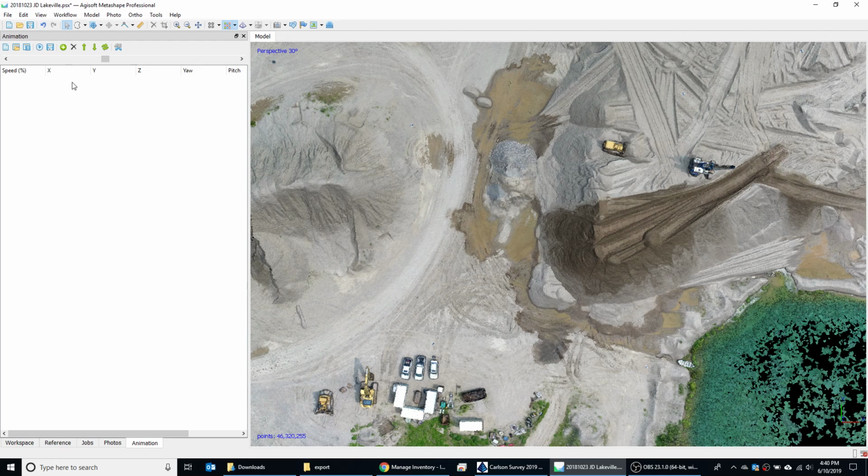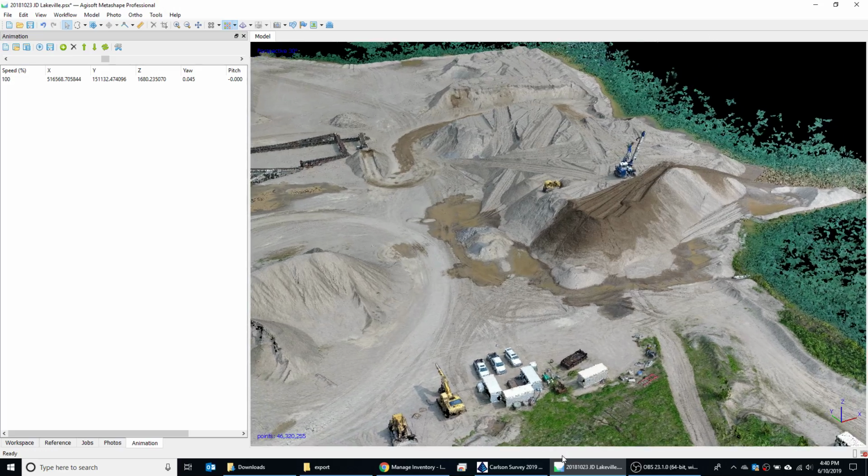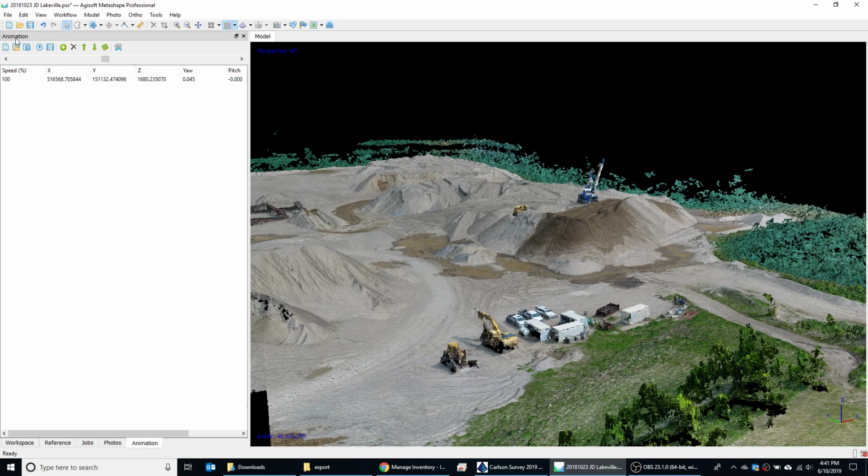Basically, off to the left, you'll see that there's some room here for keyframes, and there is none. But I'm going to go ahead and start with one right here. I want this to be the first keyframe, and then I'm going to pan down to the site, to a low angle, and then I'll add another keyframe right there.